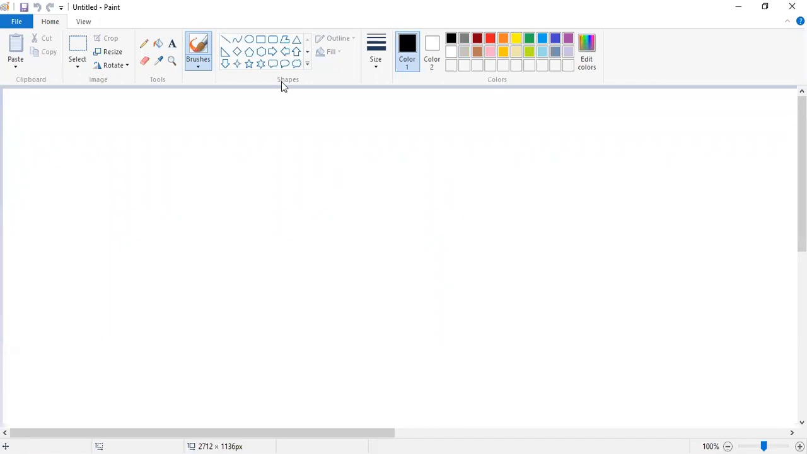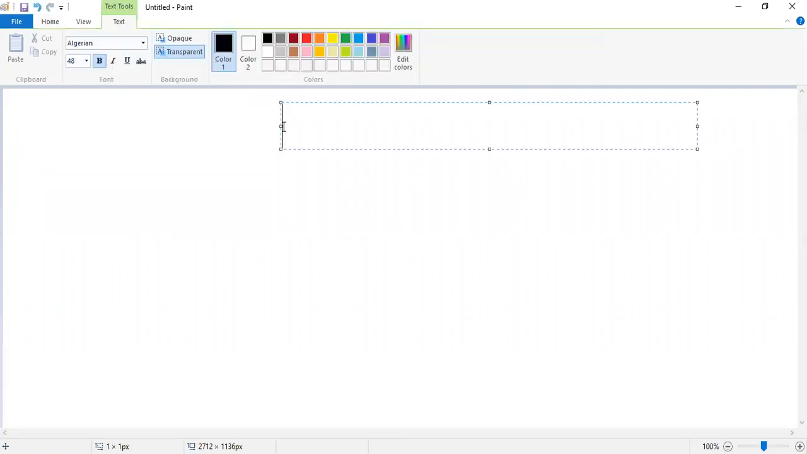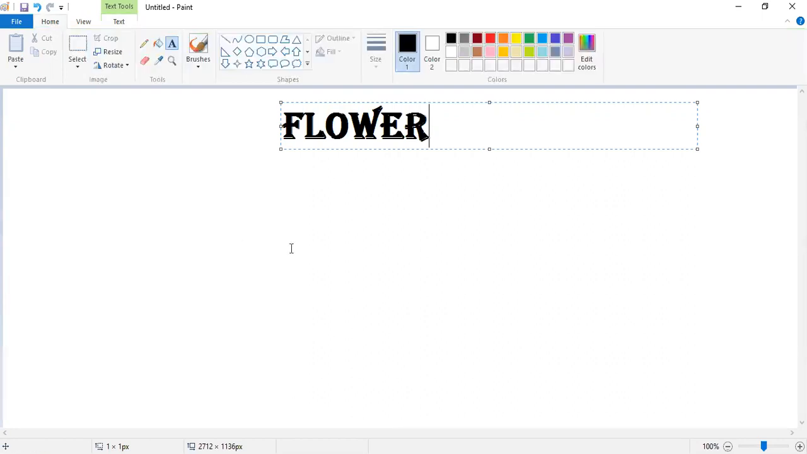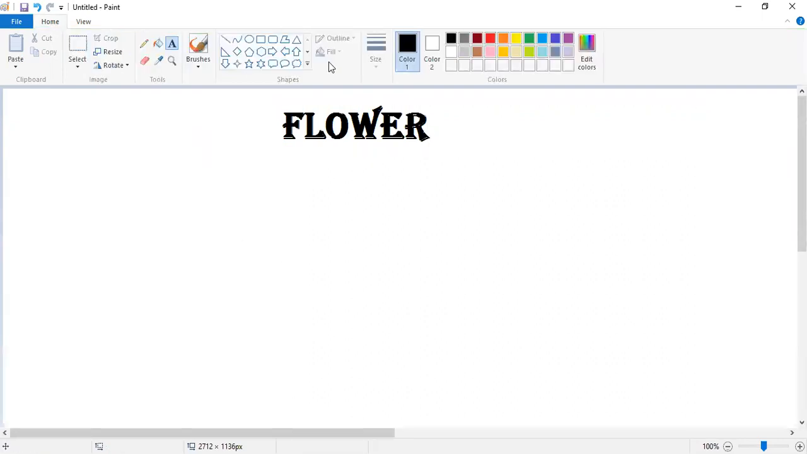Okay. Now we will learn how to draw a flower. What we will learn? How to draw a flower. Okay. For this, I will select this shape.